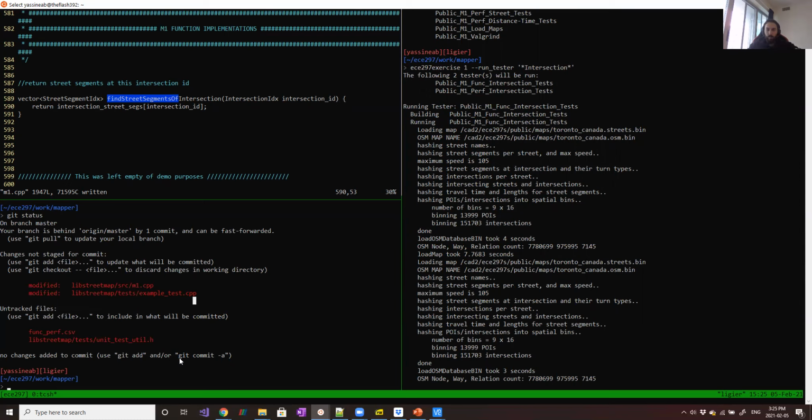Is there a command to see what functions each tester runs? No, for that you basically have to go to the actual CPP file and see what functions it runs. But you can infer them from the name. So for example, for this time test, it will test all the functions that are related to length, travel time, area, etc. Intersection, it will basically test all the functions that are related to querying things from the intersection. For example, find adjacent intersections, find street segments of intersections, etc. Does that make sense? No problem.